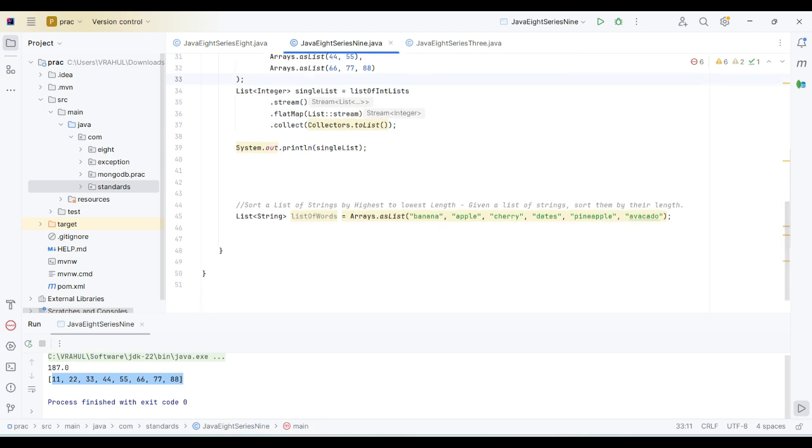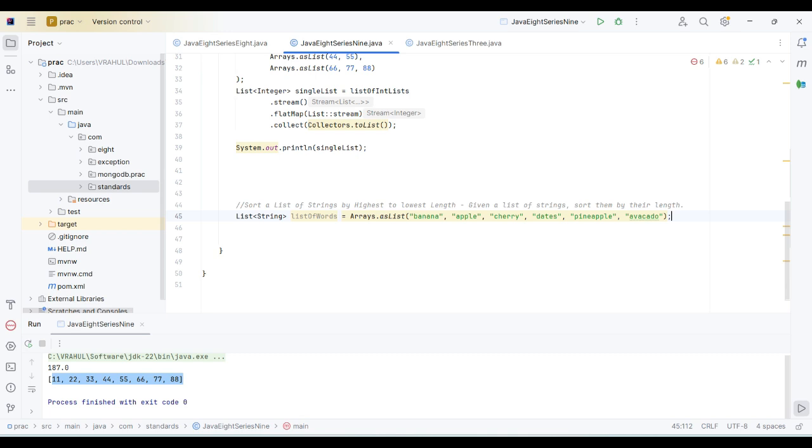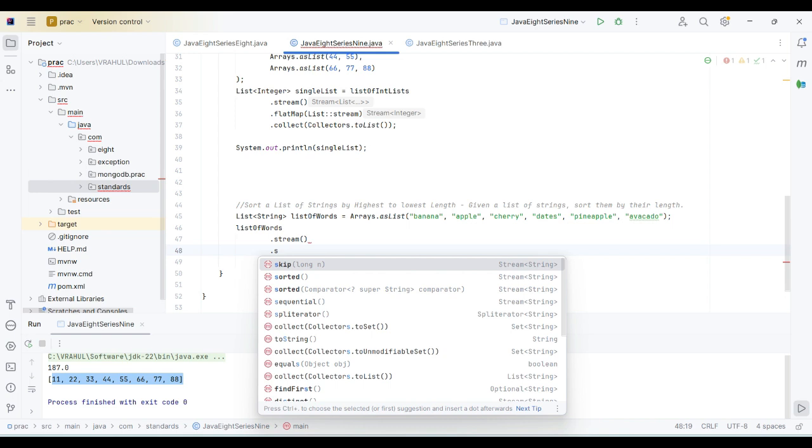And now the third problem statement is we'll have a list of words, right? We will be given a list of words, and the interviewer will ask to sort it from the highest to the lowest length. So the list should be sorted with the longest first and then down to the shortest. It should be sorted by the length. So let's see what we can do. First we have to convert this particular list to a stream. Once we do it, we'll sort it.